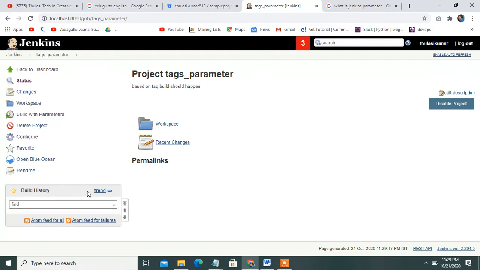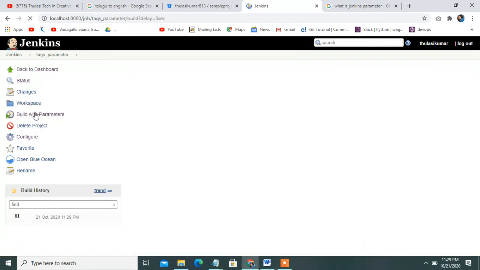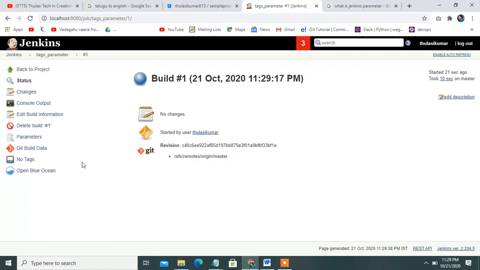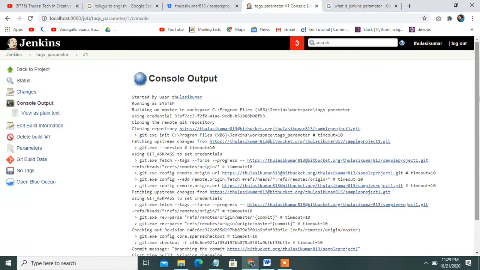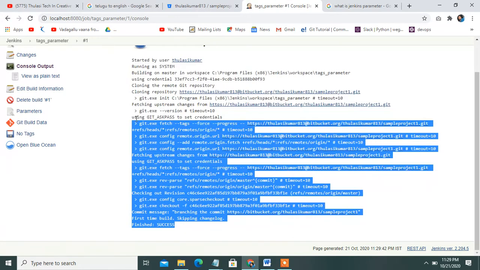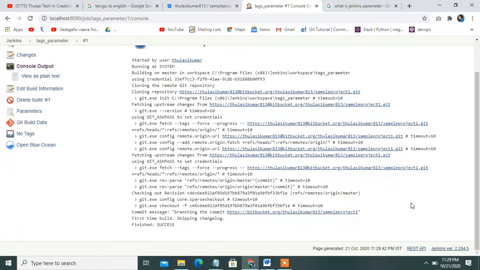Yeah, my job should be here. Select this, go to the console output. See, that commit ran and finished successfully.